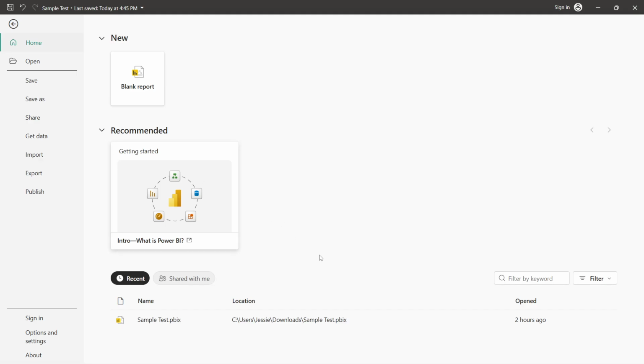Start by opening your Microsoft Power BI app and the report you want to work on. Page size is controlled at the page level, so any change you make will apply to the current report page you're viewing, not the entire report all at once. That's helpful if different pages are meant for different contexts, like one page for presentation and another for printing.